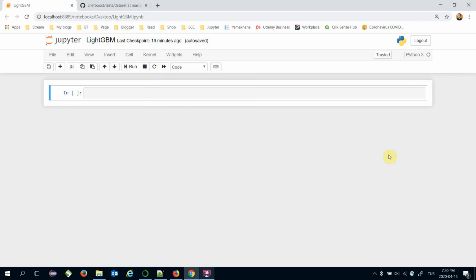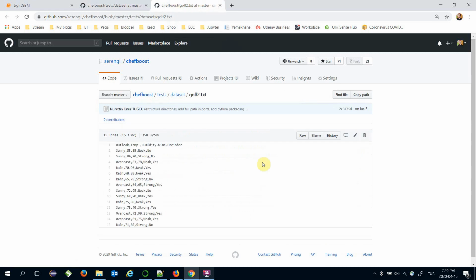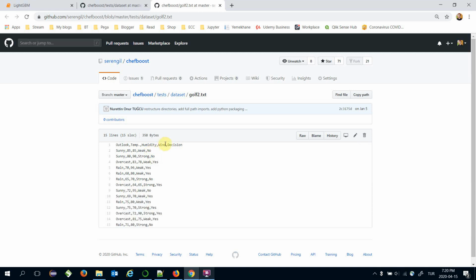Hello, in this episode we are going to mention how to build machine learning models with the LightGBM framework. As a dataset we are going to use this golf2.txt file, and as seen, this is a simple dataset. It includes golf playing decisions, yes or no, based on some features. Here some features are nominal, such as outlook or wind, and some features are continuous, such as temperature and humidity.